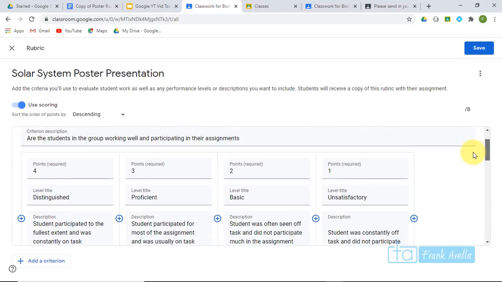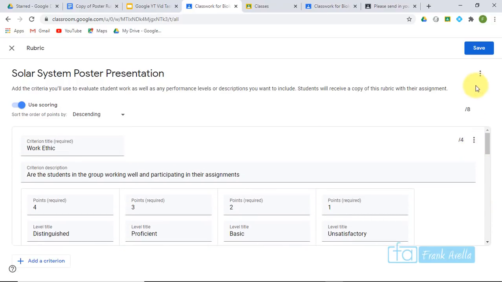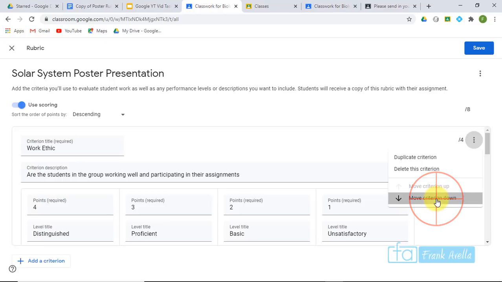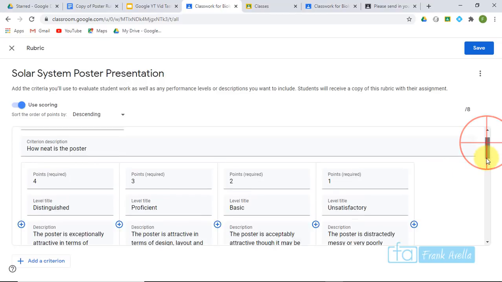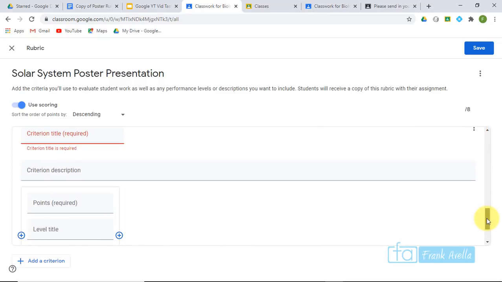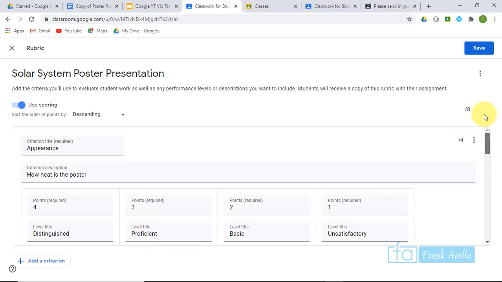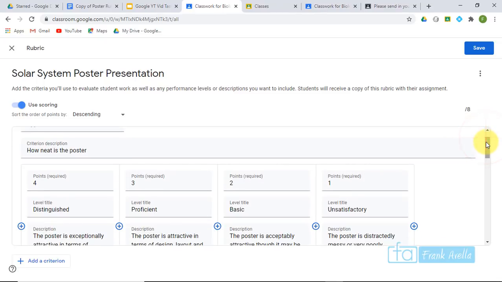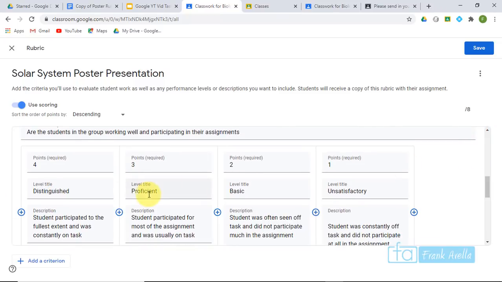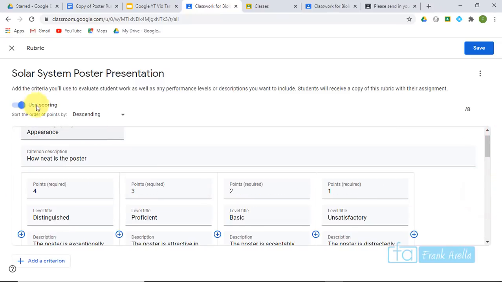If you want to do more, and you probably should, I would recommend again, duplicate the criteria. Okay, and you can move this one down or up. If I want to put work ethic at the bottom, I can move it down. Press that. And now you see appearance at the top, and then work ethic. So after you've created this here, notice it's 8 points. We have a maximum of 4 points here, and 4 points down here. Again, we're using it for scoring. It's in descending order, and we're just going to press save.